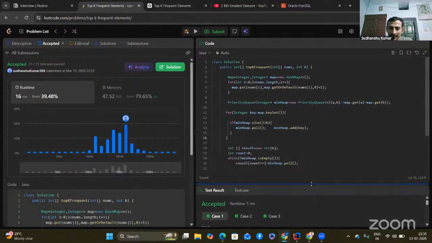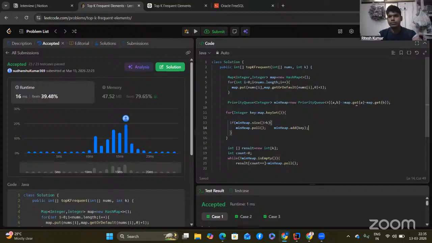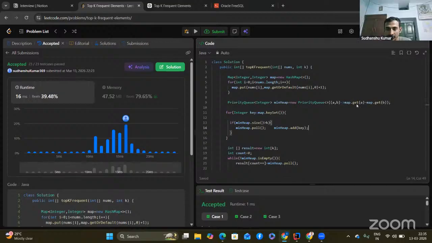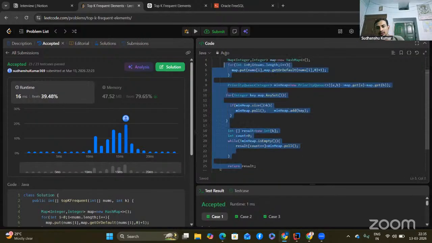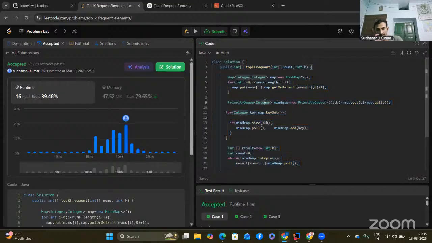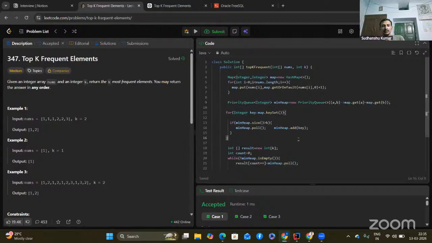So I'm going to explain this topic. First, what is a priority queue, what is a heap, and how does this heap help us, and in which type of problems? Priority queue is a queue.